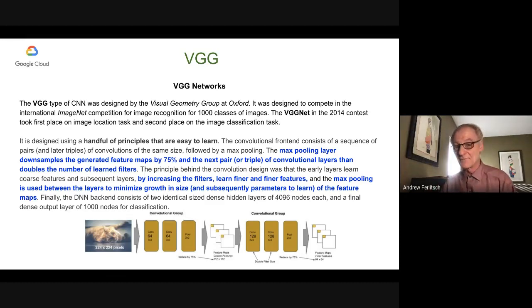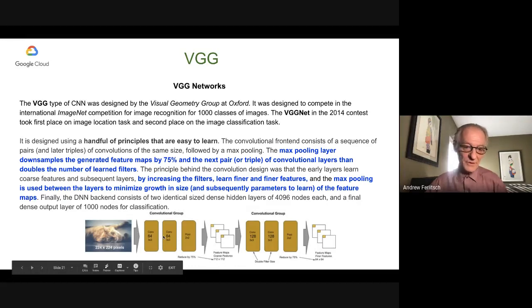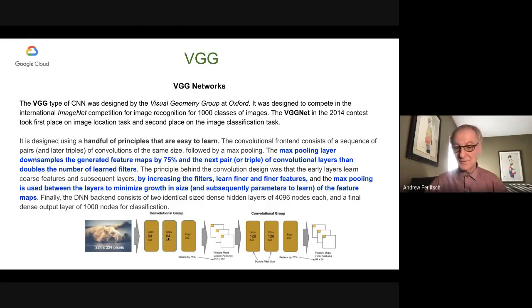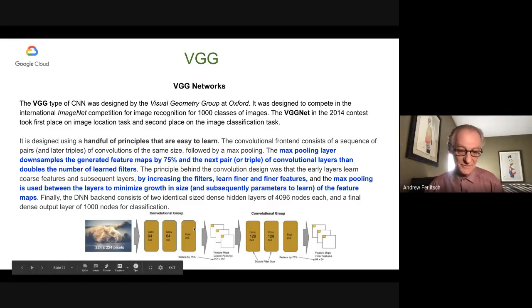Its name comes from who developed it, and it was the Visual Geometry Group at Oxford. What they decided to do is come up with a pattern that is repeated over and over in the convolutional neural network. They start off with this idea of having convolutional groups. In each group, the number of filters is always the same for each convolution, but they defer the pooling step to the end of the group. And for every subsequent group, they would double the number of filters.